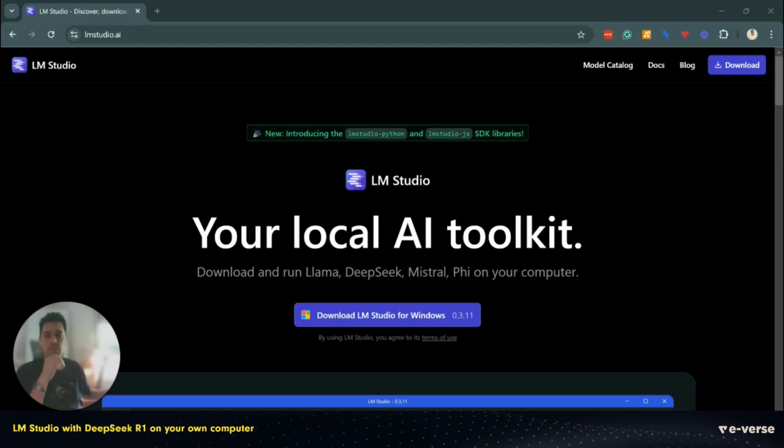The first thing I would recommend is to use LM Studio. From all the options that we talk about in the article, I think this suits the best for most cases. It's free, and you just have to go to lmstudio.ai and download it. It's really simple. It's really light.